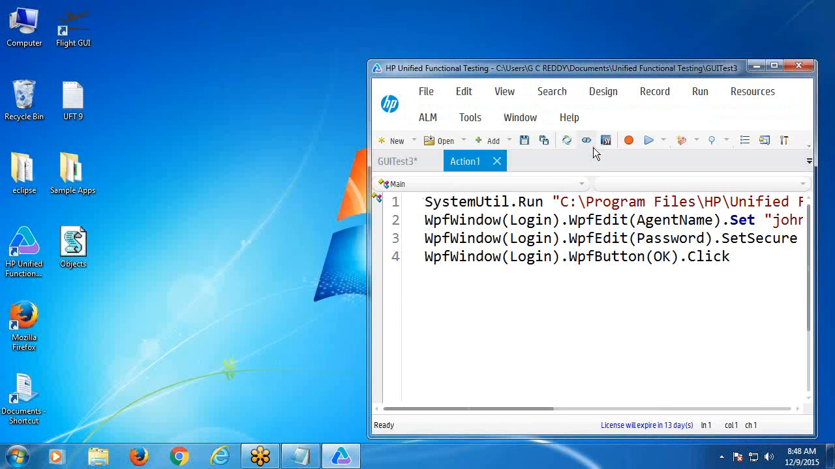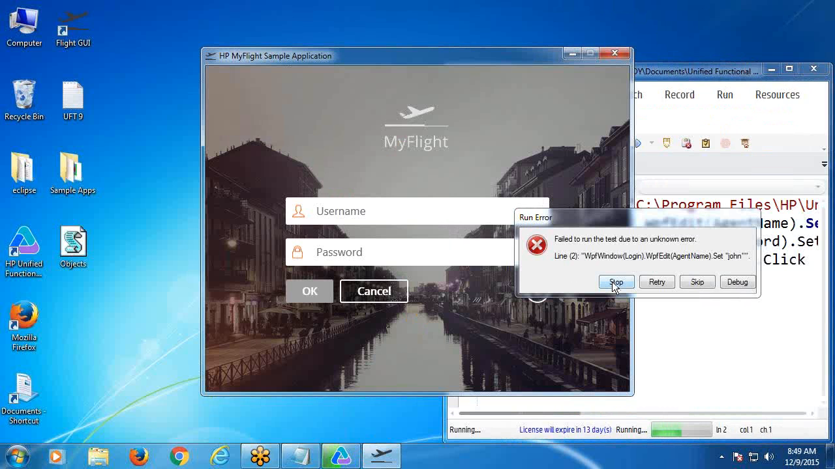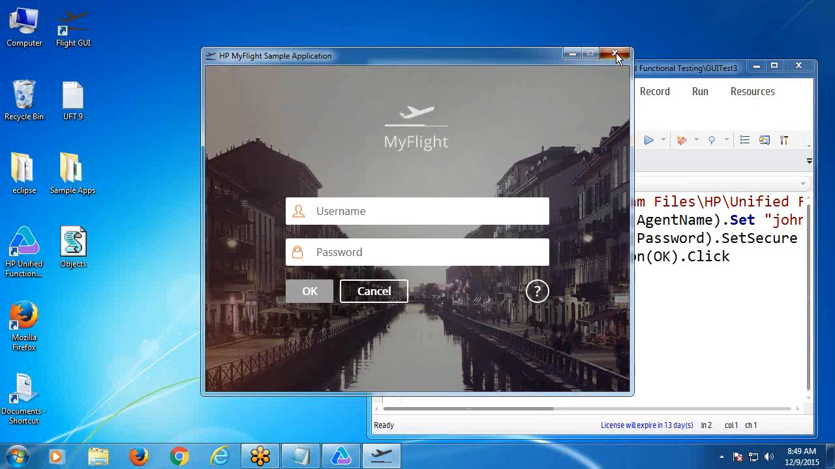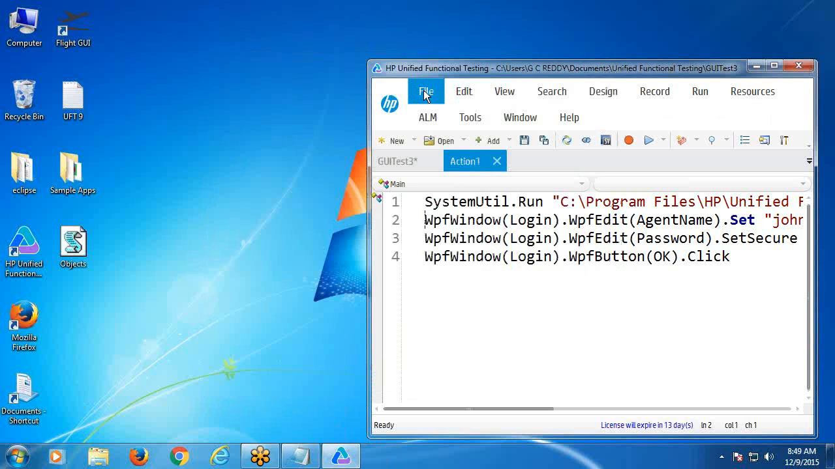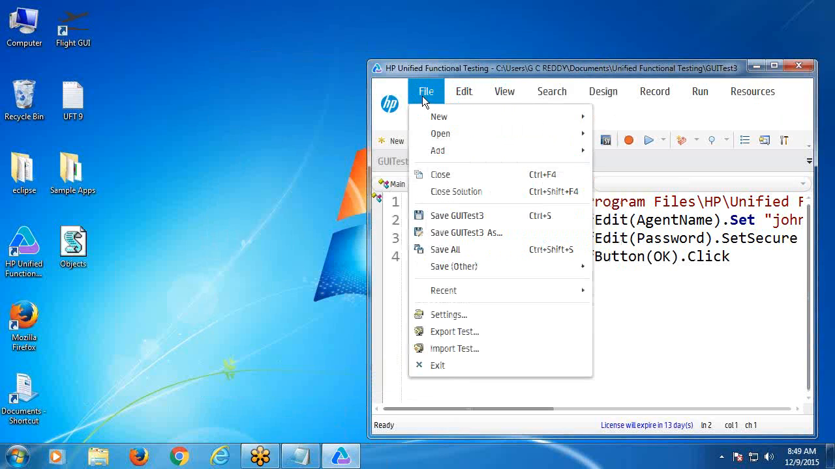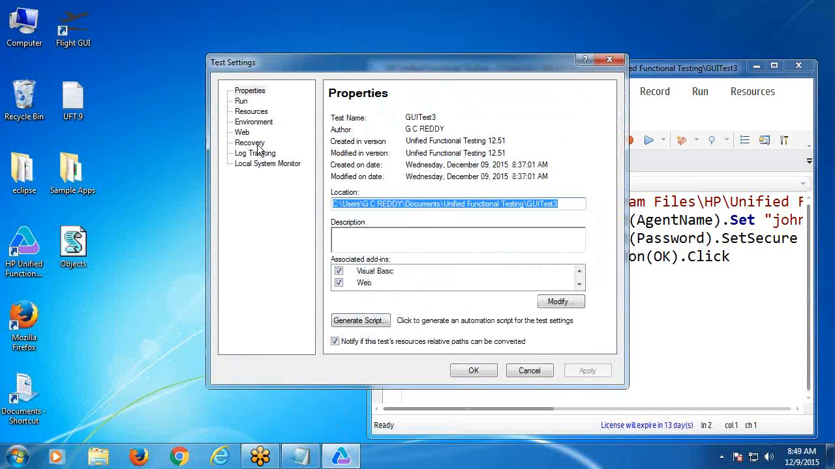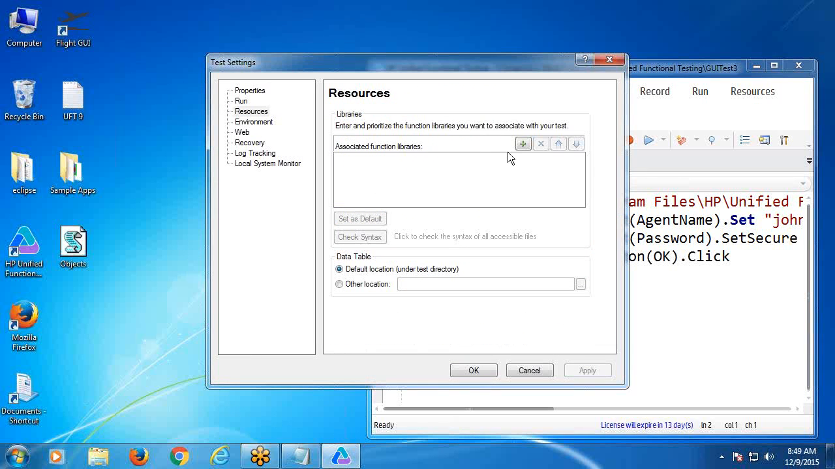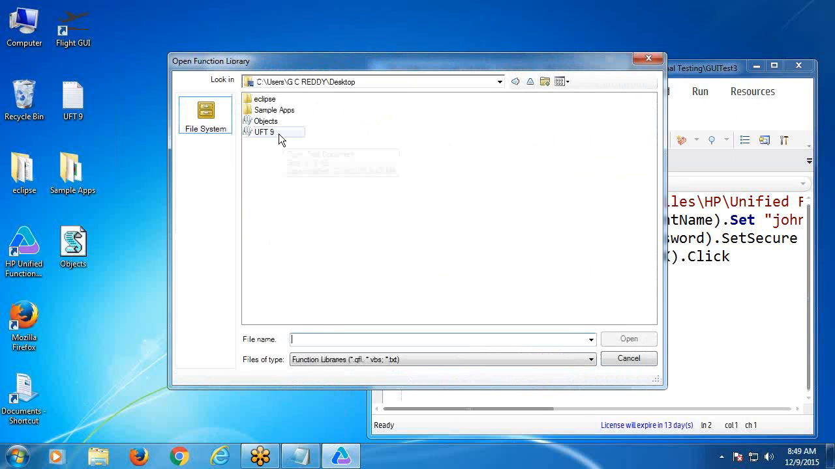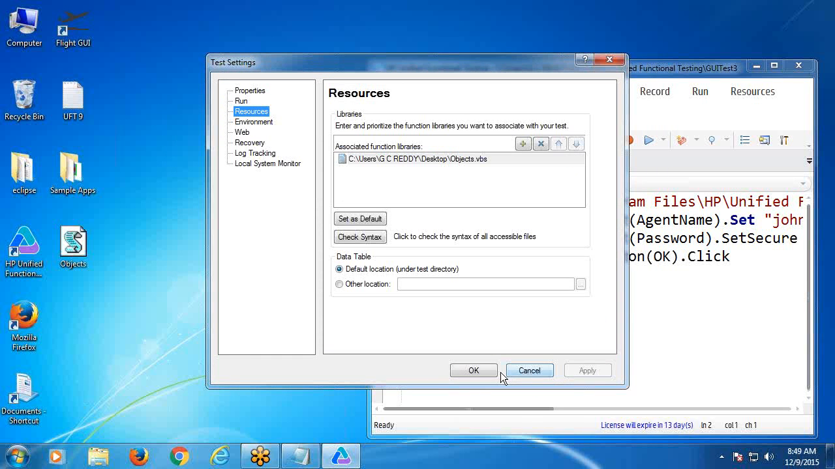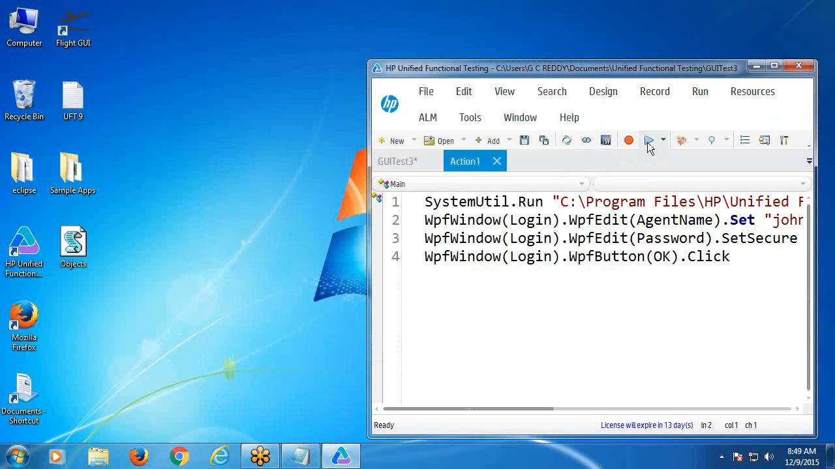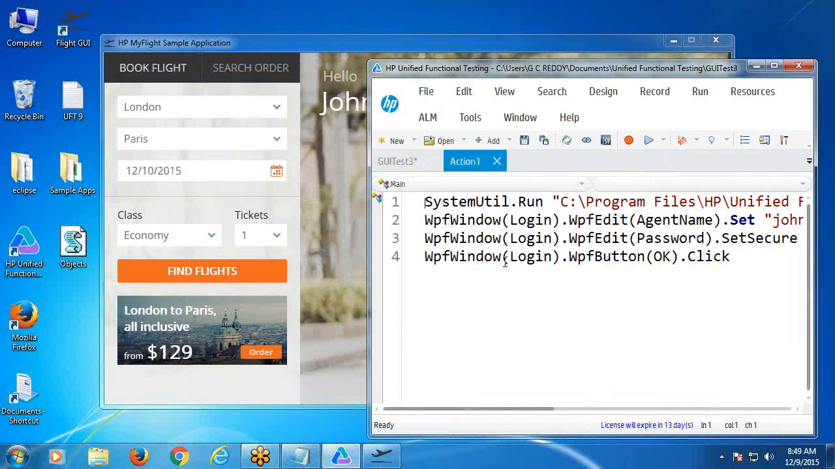Just try to run this script. It won't execute, it will just launch the application. Next error. Associate. How to associate? File menu, settings, resources, click add icon, browse path of the library file, objects, apply, OK. Next, run the script. Now it is executing.